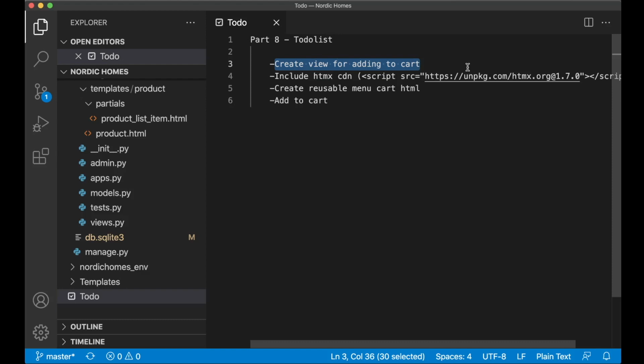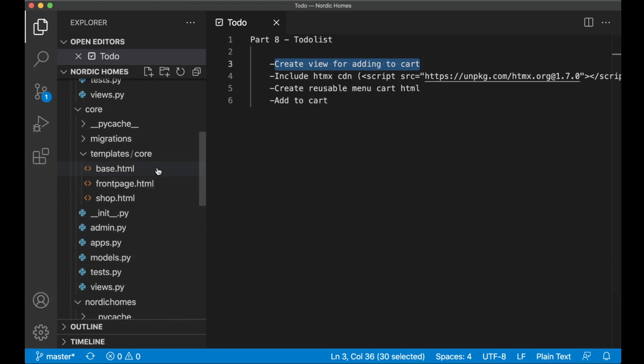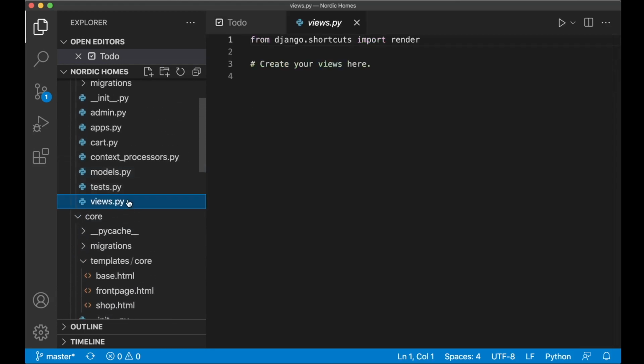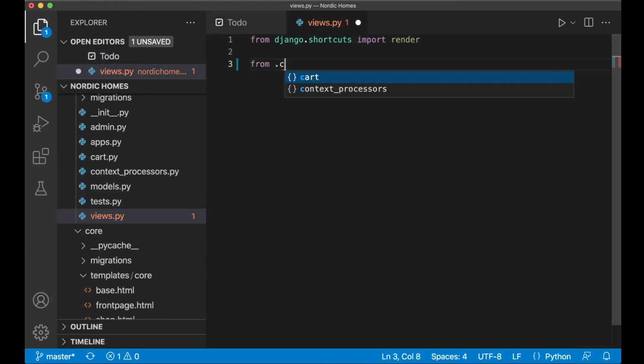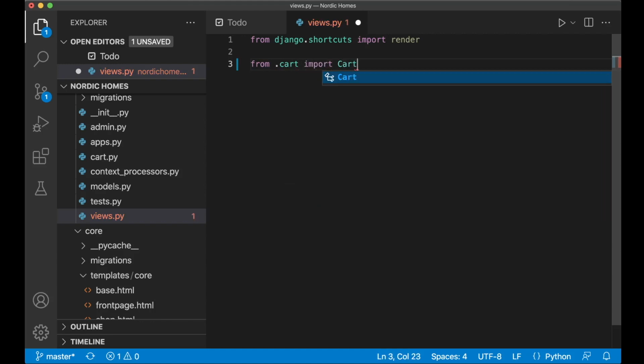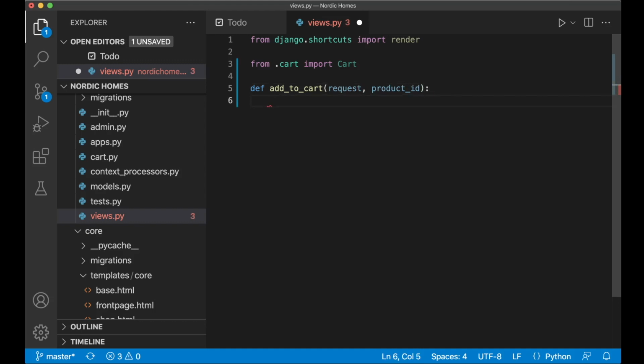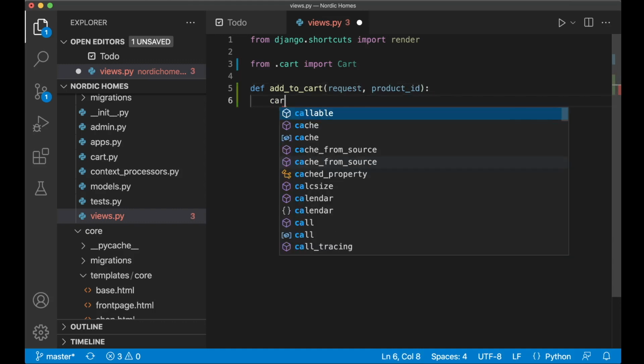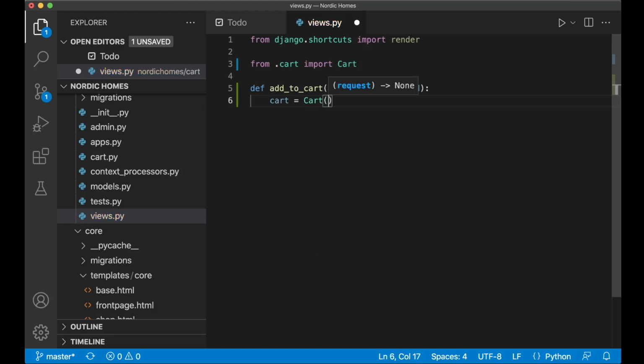So first I want to create a new view for accepting this request in the cart app. So go to cart/views.py. First I want to import the cart object, so from cart.cart import Cart, and then we create a new view. def add_to_cart(request, product_id). Now we create a new instance of the cart by saying cart = Cart, and then we pass in the request parameter.